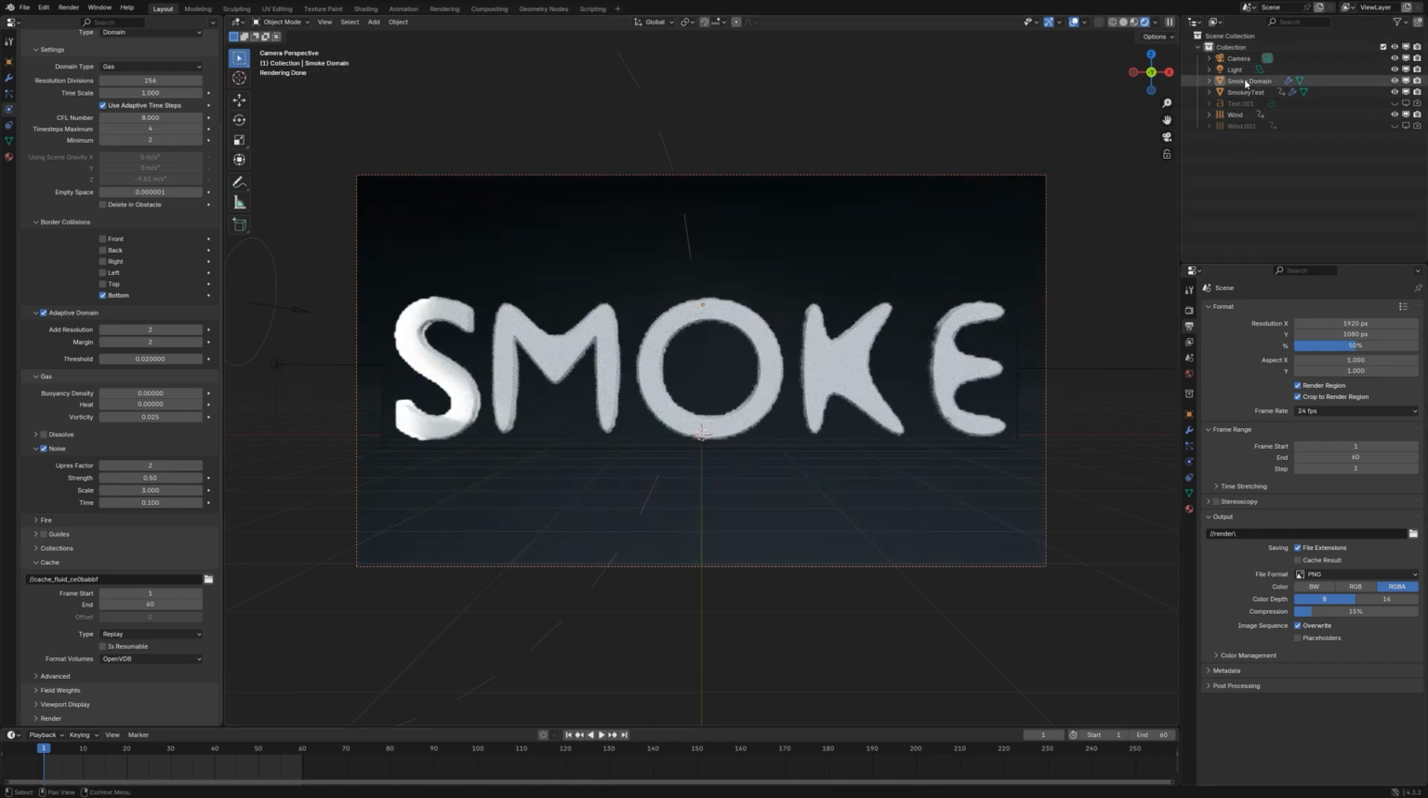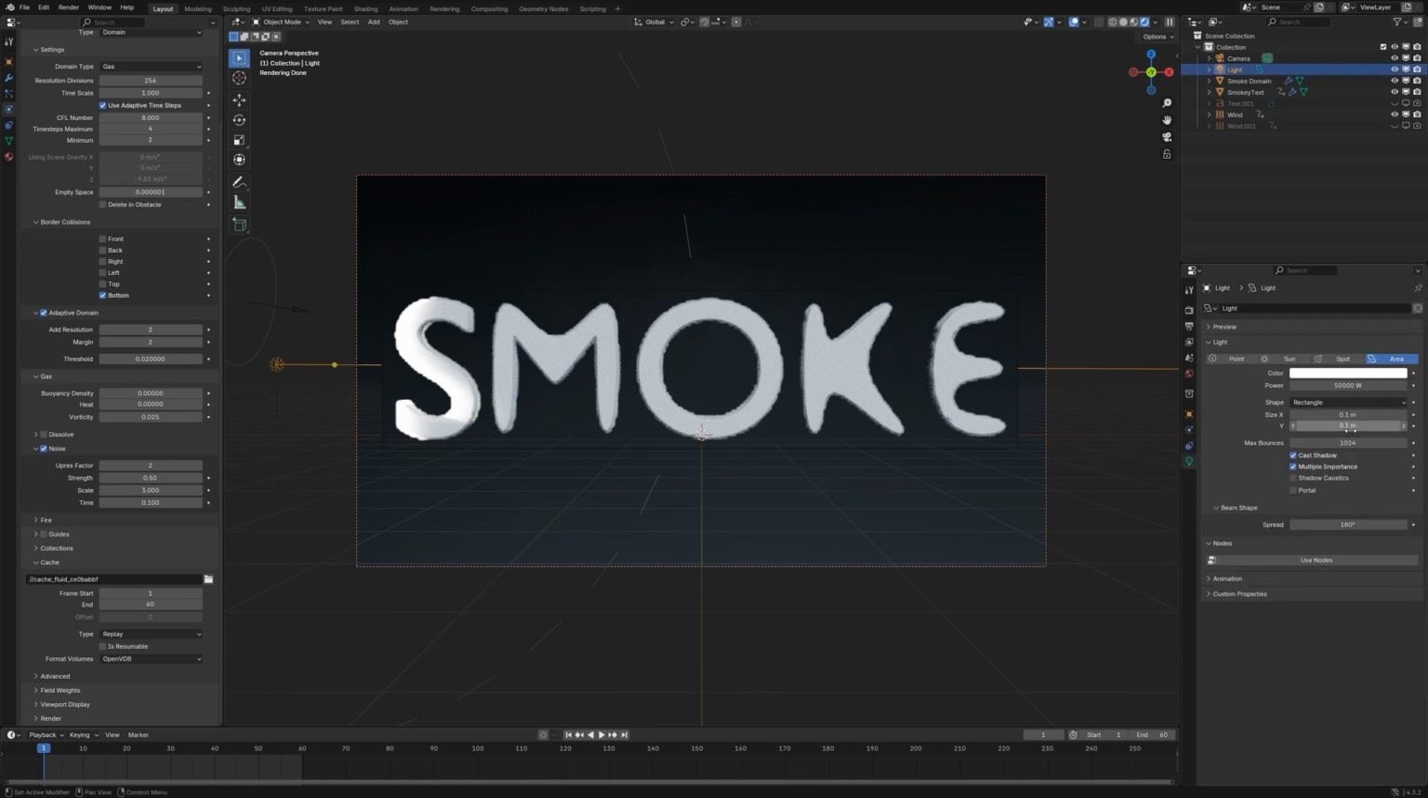I don't want that. Okay, so I'm going to go ahead and select the light, and down here, this is why it's happening, because it's 0.1 meters. It's a very small area light. Okay, so I want to make this 1 meter by 1 meter so you don't get those sharp shadows. Okay, and I think that's about it.